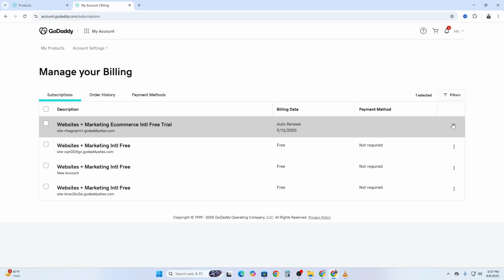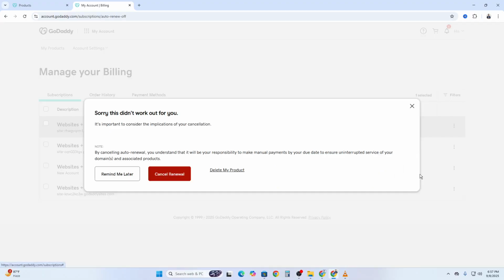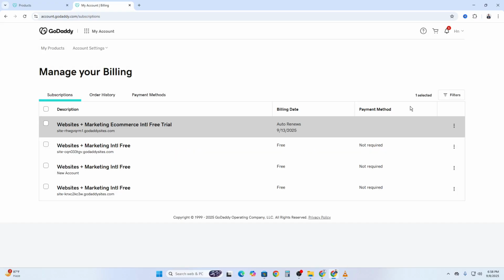Locate the domain you want to manage. Next to it, you'll see a three-dot icon, sometimes called the More Options button. Click on it and a small menu will appear. From that menu, select Turn Off Auto Renew. Confirm your choice, and GoDaddy will immediately deactivate the automatic renewal for that domain.